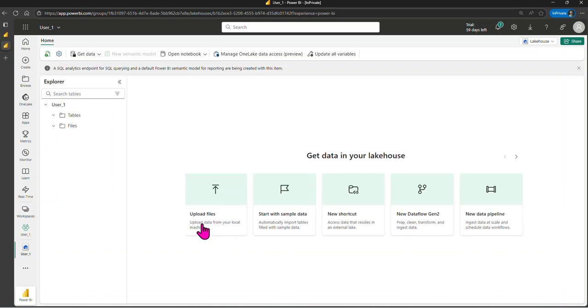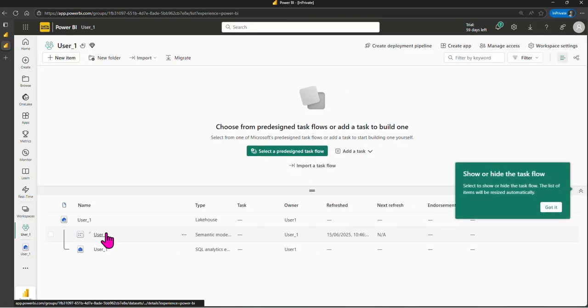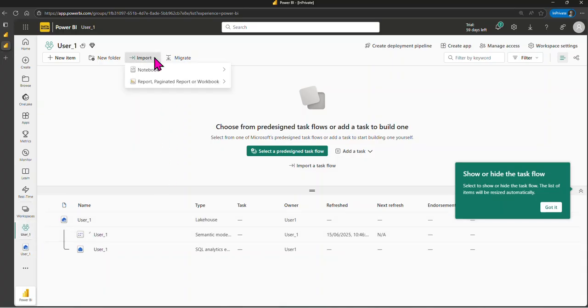You might think you can click upload files and you can upload a notebook in that way, but you can't. Notebooks are treated differently from files. They don't live in OneLake storage. So you go back to your workspace, and it's in the workspace settings that you can import a notebook.